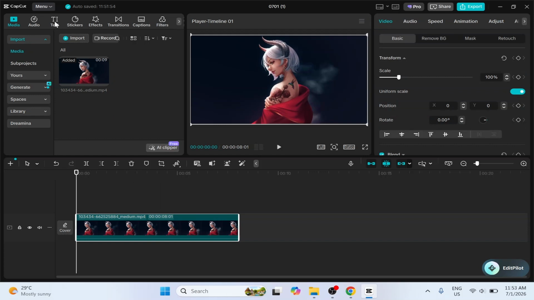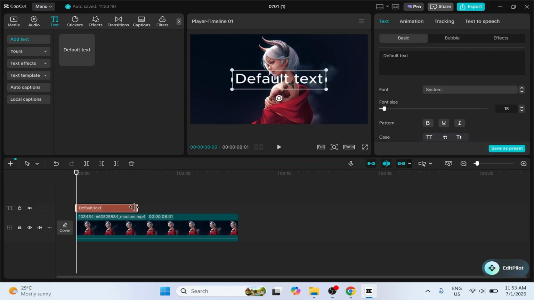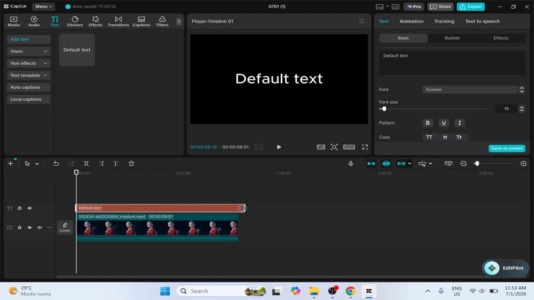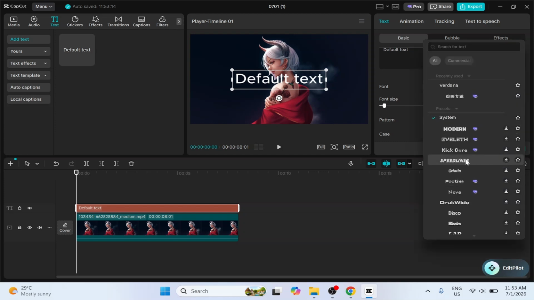Click on text at the top of the page and then go and drag default text into the timeline. You could then resize the text layer so it fits the full width of the video like this. Now from here you can go and change the text. You can also apply any different customizations to the text as well.